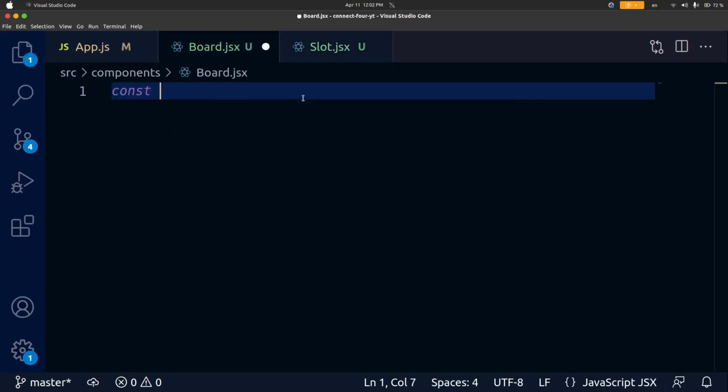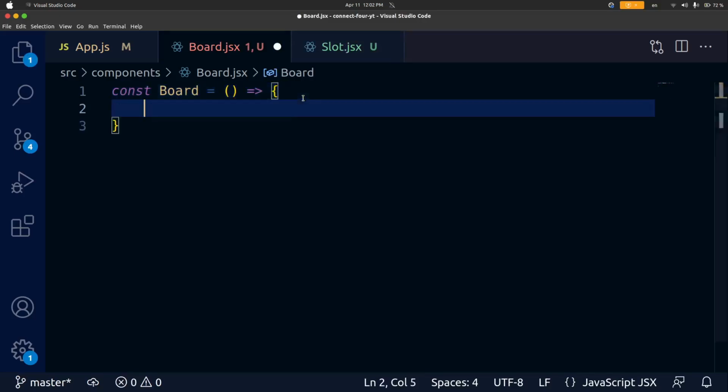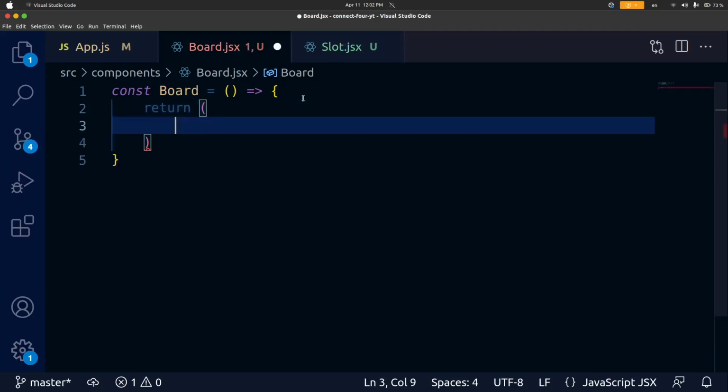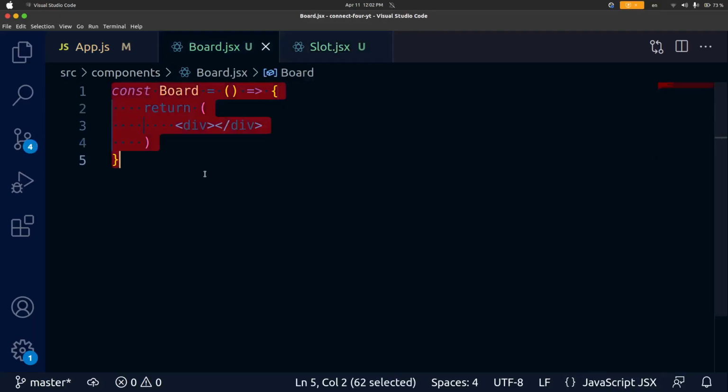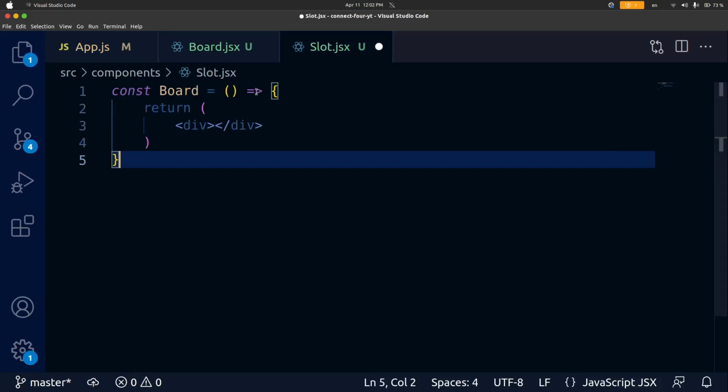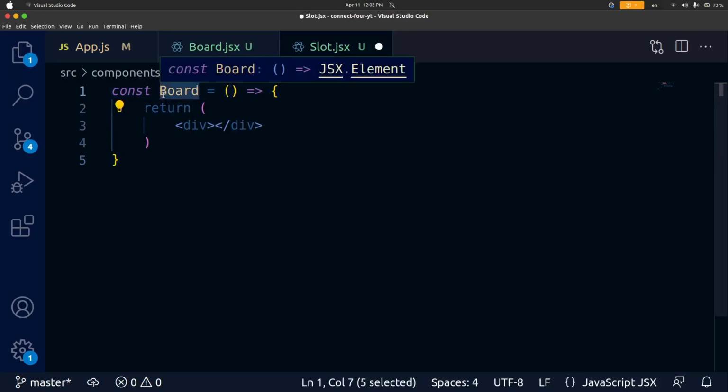So it's going to be const board equals an arrow function. And then inside of here, all we're going to do is return something very simple like a div. And that is going to be all for now. And then same in the slot. Actually, I'm just going to copy everything from here and paste it in there, but rename it to slot.